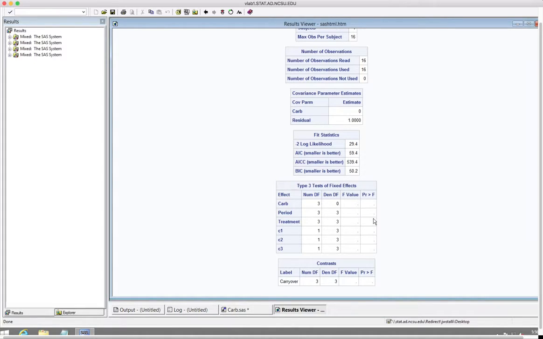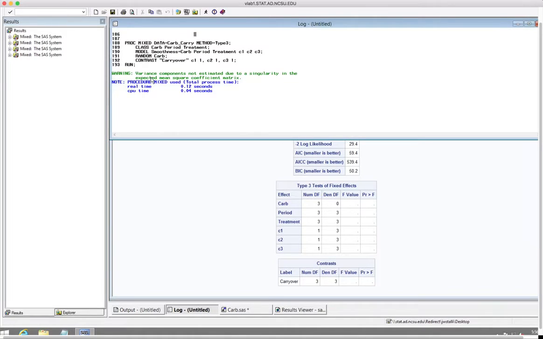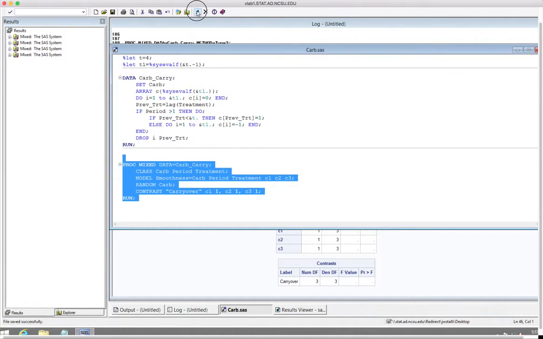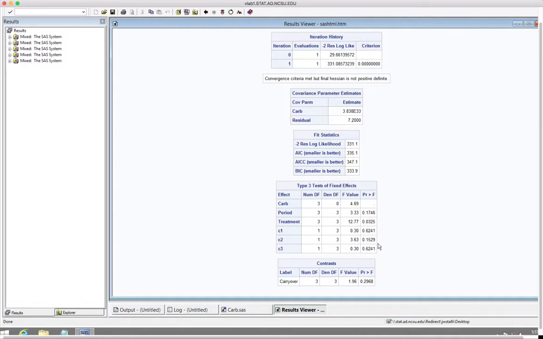It doesn't put out any F values or really anything. In the log it says variance component not estimated due to a singularity in the expected mean squared coefficient matrix. That's because our random effects and our model matrix have the same effect. I think this actually will run if you use the REML method, so not type 3. It does, and that's kind of confusing.